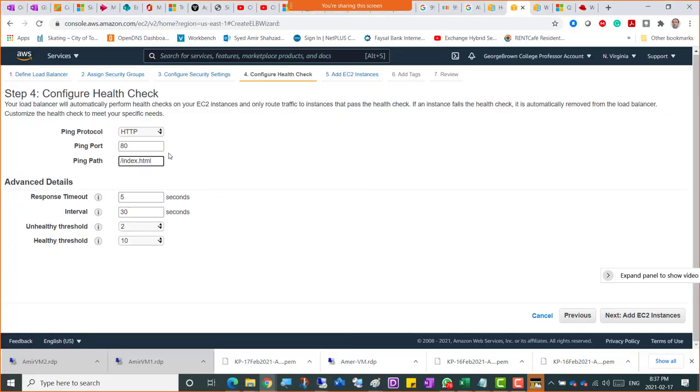First of all, HTTP should be selected. Second, the port is already there, so you don't need to make any changes. But here, make sure that you remove index.html, but you keep that forward slash. Remove the index.html, but keep the forward slash. Backspace, backspace, and stop. So you need this forward slash.